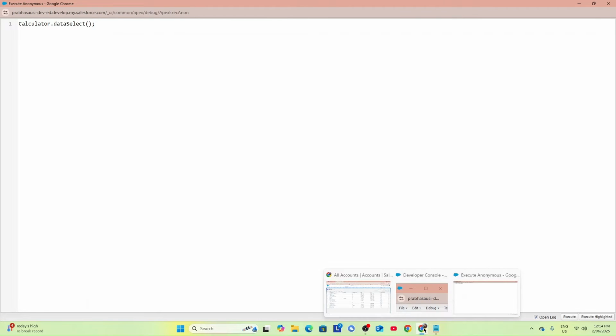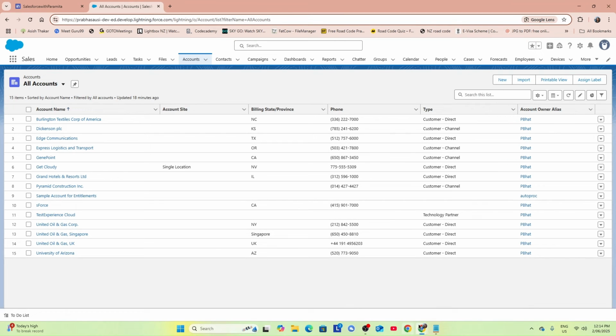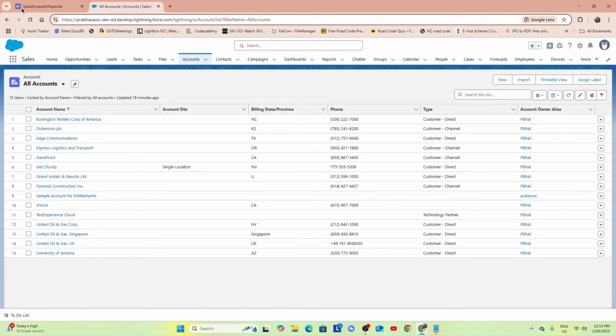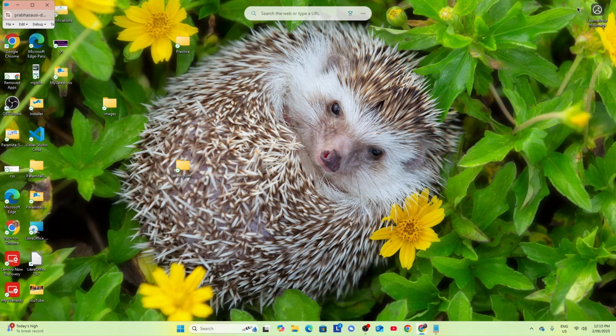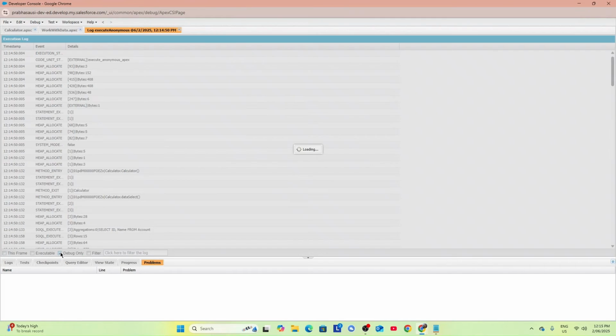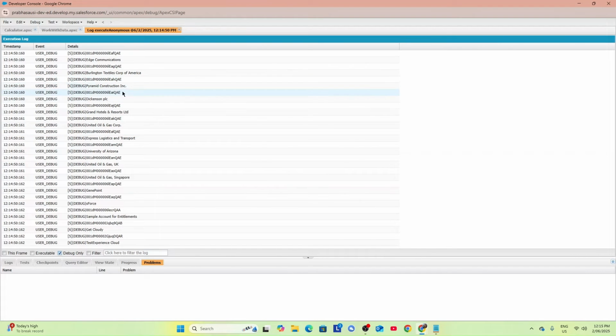Yeah, so it's executed. I'll go back to my Developer Console. Okay, see, it's in my Developer Console now. I will just check only the debug. So you can see it has fetched all the IDs and names of the accounts. The first row is for the ID and the second row is for the name.